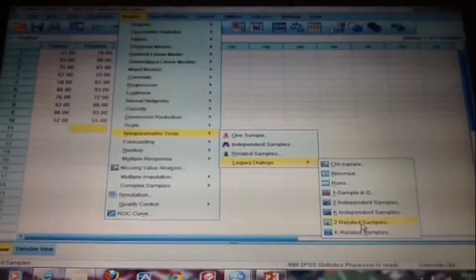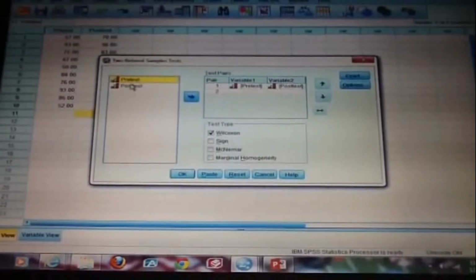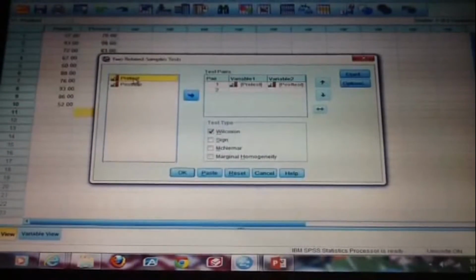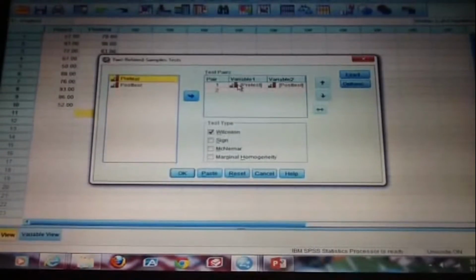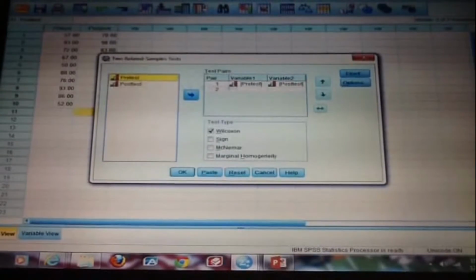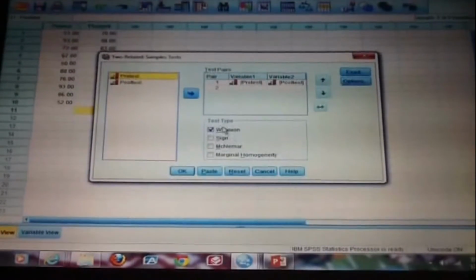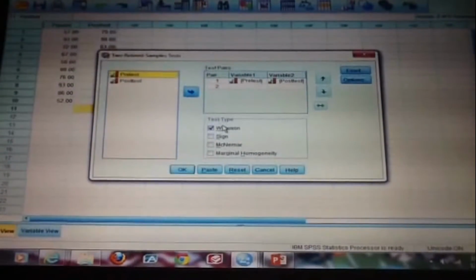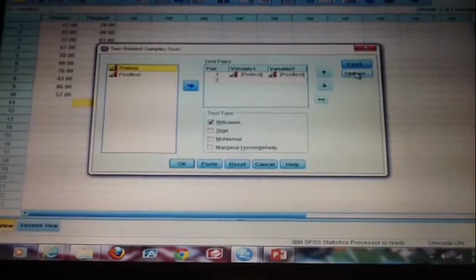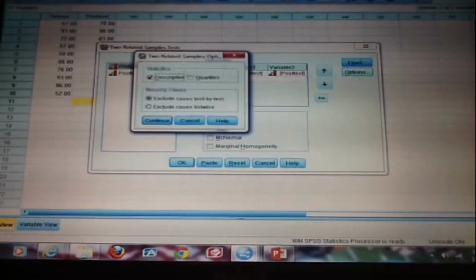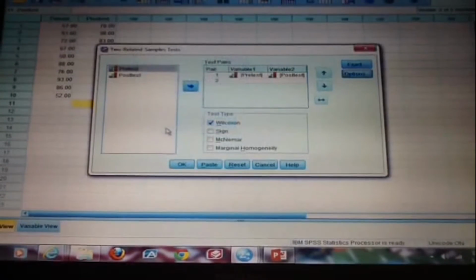Click on, this time, 2 Related Samples. Here we have the test pairs, which would be the pre-test, and we would click and it'll go over here, and we'll have the post-test, which will be variable 2. The Wilcoxon is already checked for the test type. I'll go in statistics, and I already have the descriptives. Continue, and then press OK.